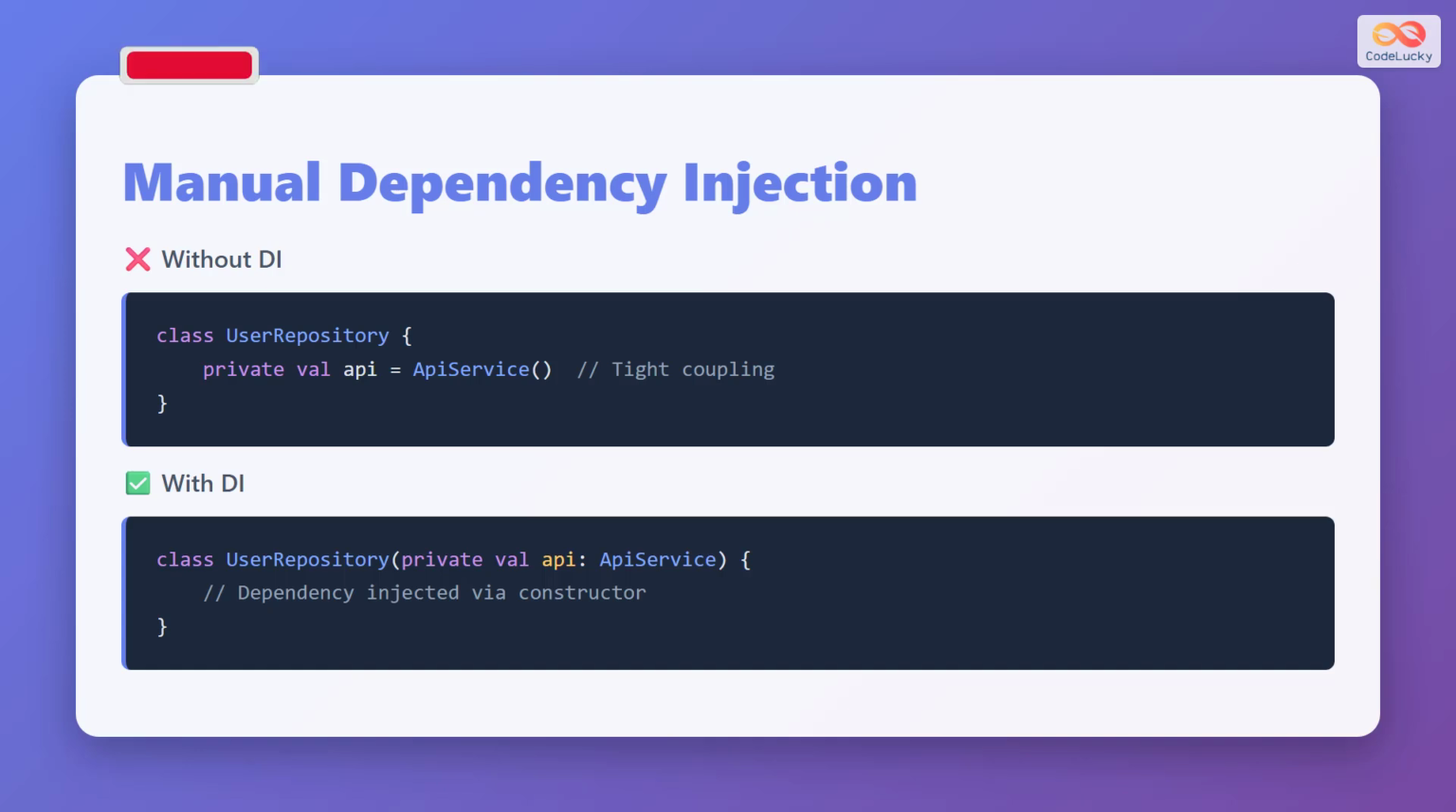Let's look at the difference between code without dependency injection and code with dependency injection. Without DI, a user repository class might directly create an instance of API service inside itself. This creates tight coupling where the repository is dependent on a specific API service implementation.